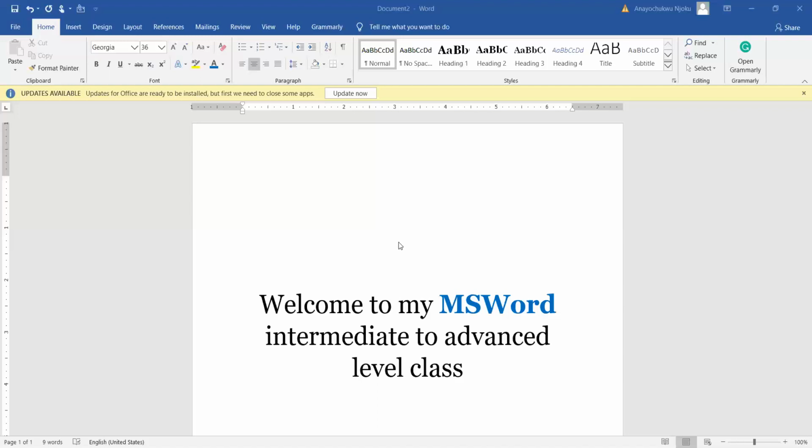Like I've said, this is supposed to be for people who already have some basic knowledge of MS Word. The reason I call it basic knowledge is that everybody believes they can use MS Word. But in reality, I discovered that what most people can use on MS Word is only this font and maybe some part of this paragraph section.